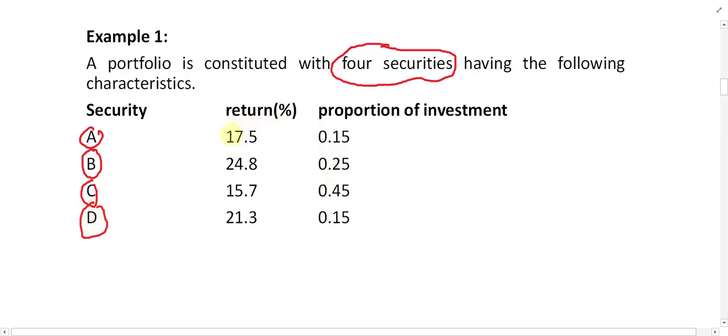This is the return of each security. For example, security A will provide 17.5 percentage return. Security B will provide 24.8. Security C 15.7. Security D 21.3. Then the next column is proportion of investment. Proportion of investment means out of your total investment. So total investment means 100% of investment.